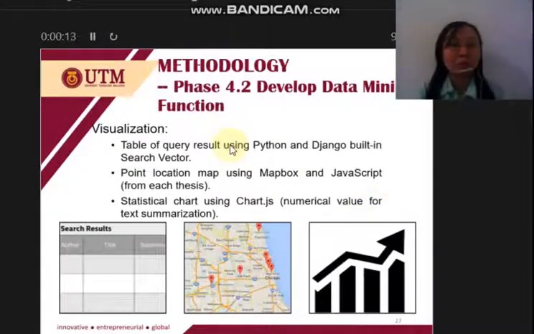And next is the visualization part. The visualization will mainly use three methods, which are a table of query results using the Python and Django built-in search vector function, and point location maps using Mapbox and JavaScript for each thesis. And then a few statistical charts will be generated using Chart.js to show the numerical values for the text summarization and probably the number of theses based on the yield proportion.